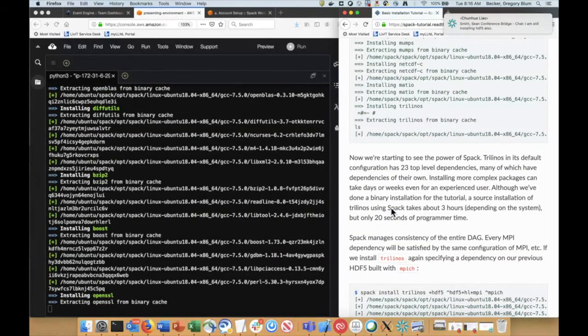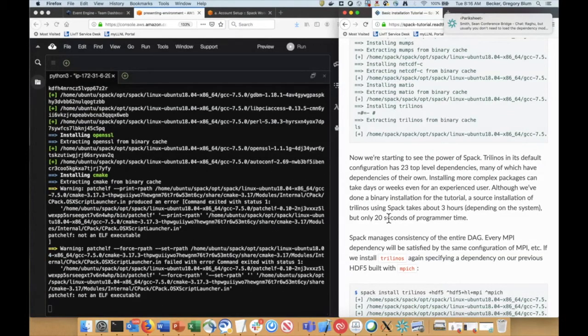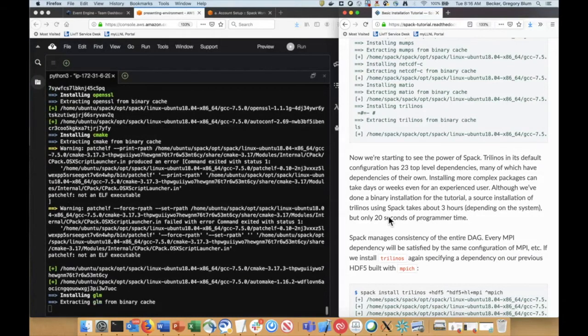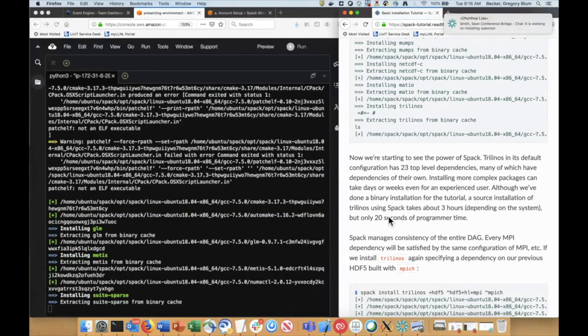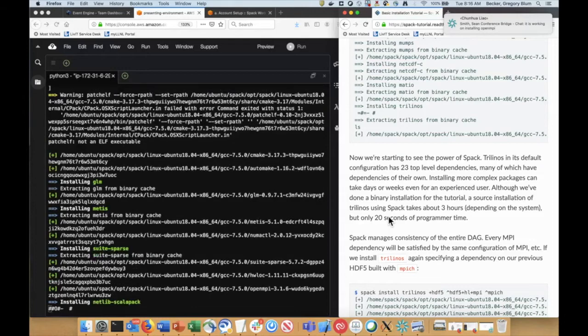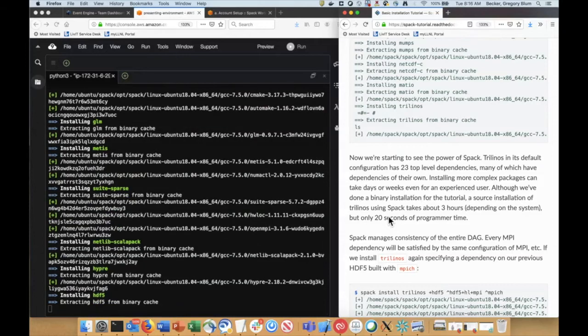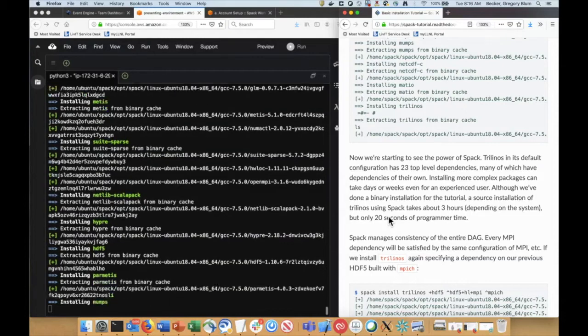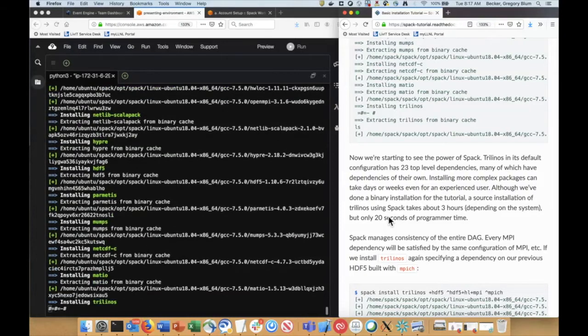All right, so as Trilinos is installing still, now we're starting to see what Spack is capable of. Trilinos has 23 top-level dependencies. Most of those have a lot of dependencies of their own. Some of those are full solver libraries in their own right. Installing something like this can take days or weeks for an experienced user. I've heard an estimate that if someone, even an experienced HPC user, is handed Trilinos for the first time, it'll take them about 3 weeks to figure out how to build it.